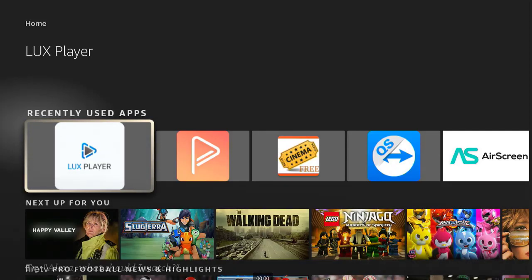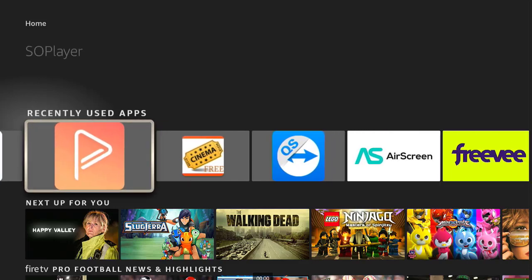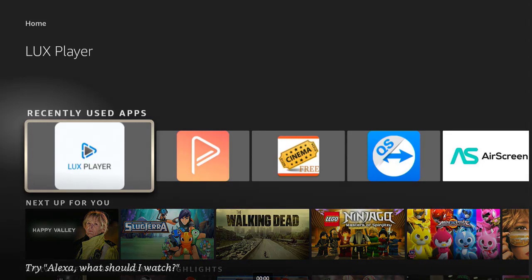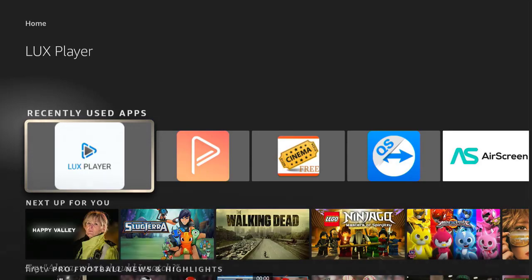Hello everyone, today I'm going to be doing a review of the LUX player and Soplayer. I'm going to do a side-by-side comparison and see the difference between the two players. And if you want to try and use the new LUX player on your Android device.